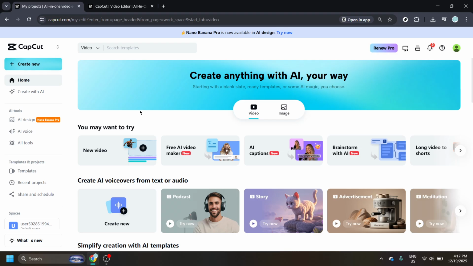You can use the web version in your browser or the mobile app. Both work for this. Give the app a second to load your workspace. If a project is already open, that's fine. We're going to create a fresh one so everything is clear.